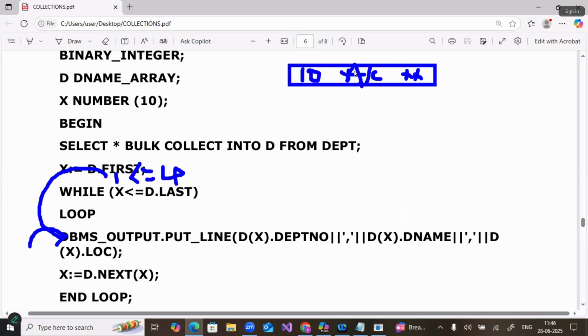After printing, what next do I have to do? The increment statement. Increment is what now? X is equal to D dot next of X. So D dot next means which row? The second row. That means your X value is how much? 2. That 2 again comes to check here.